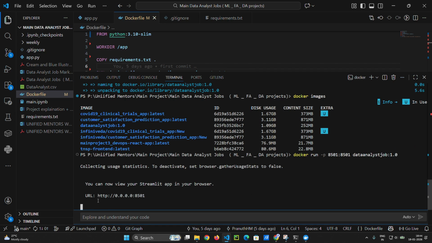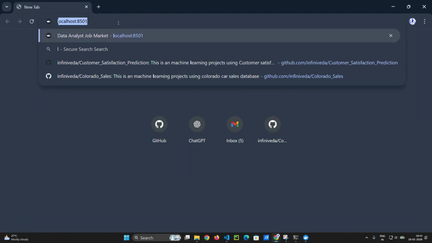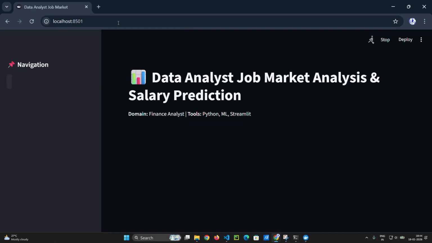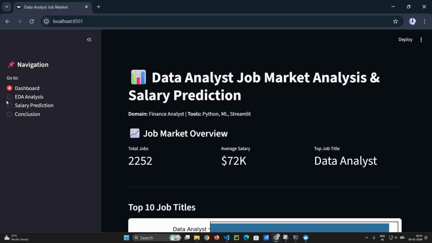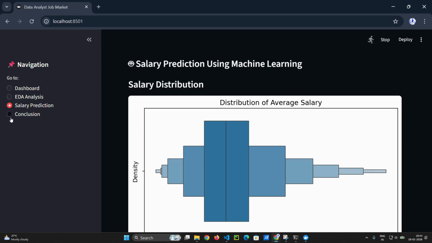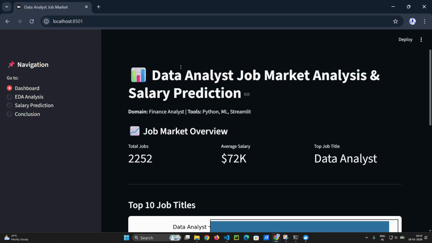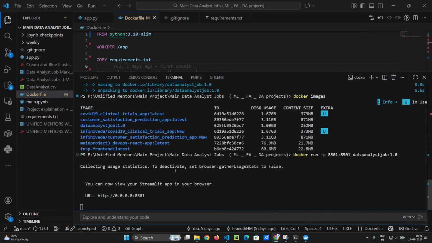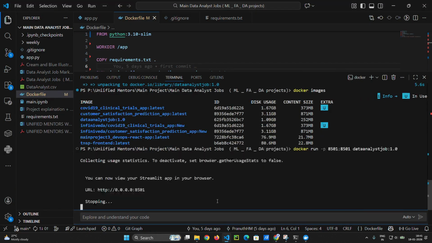Now you can see my container has started running. Just in your browser, check the URL localhost 8501. You can see it is running successfully. See how fast this image can be run. So this is what an image can do in your system. After this, just press Ctrl C. It will stop your container.